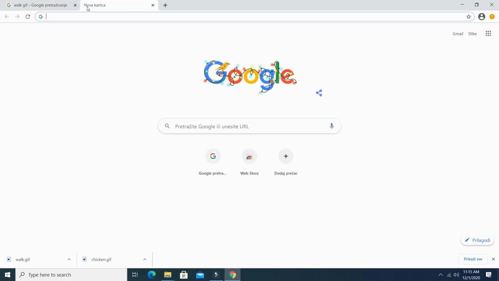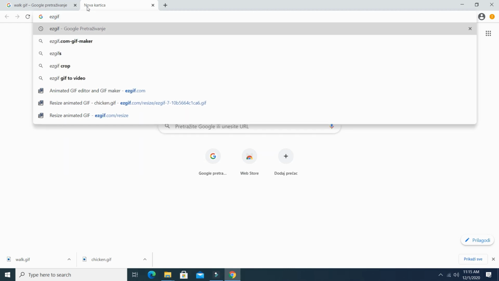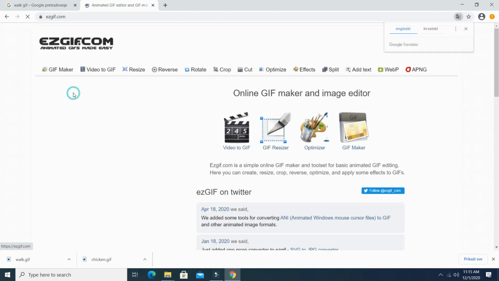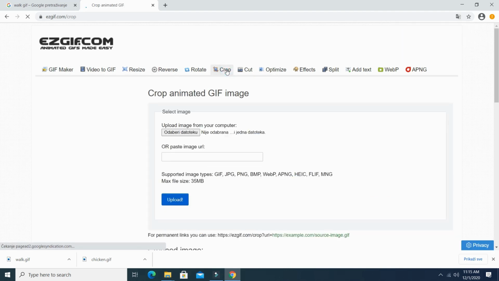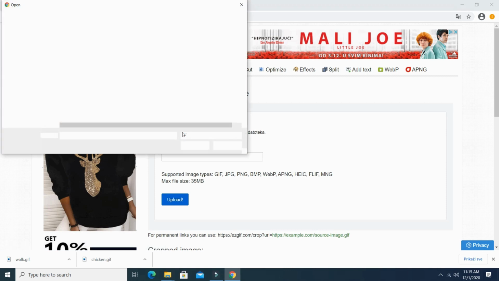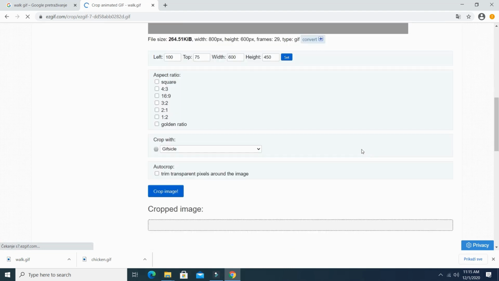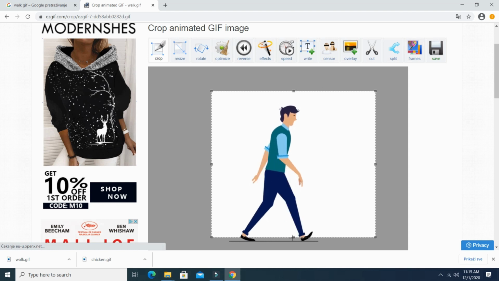Now I need to resize the GIF. There is a great service called EaseGIF. Here I can crop my animation, resize, split to frames. I will first crop it. I will choose my walk animation and upload it. I need to wait a minute. And here it is. I will crop it to reduce size.